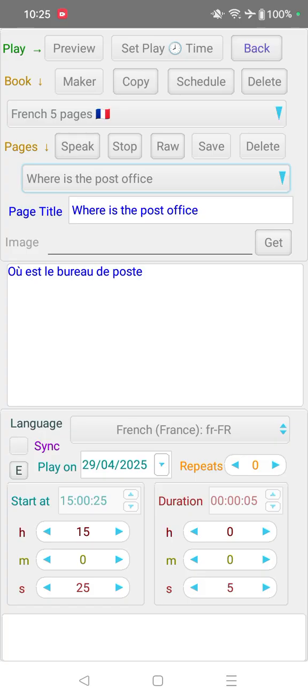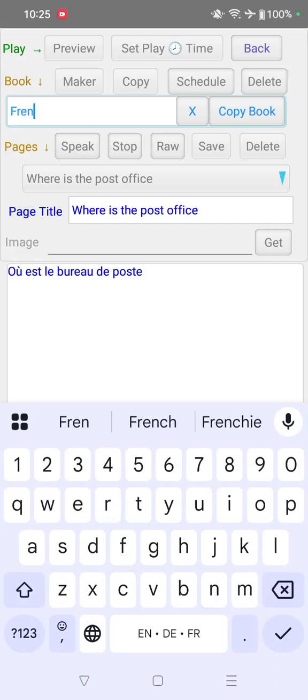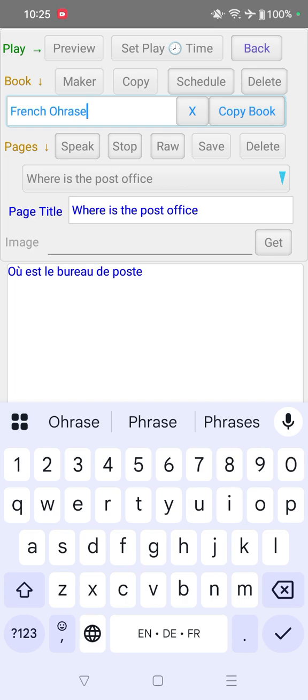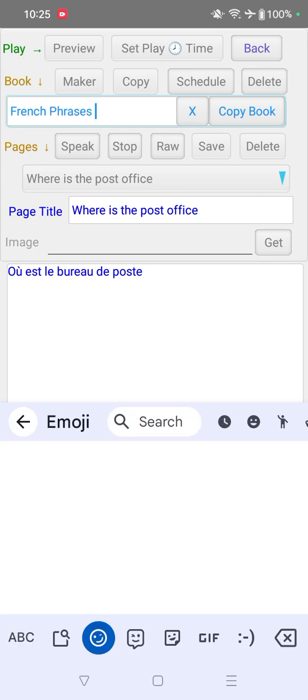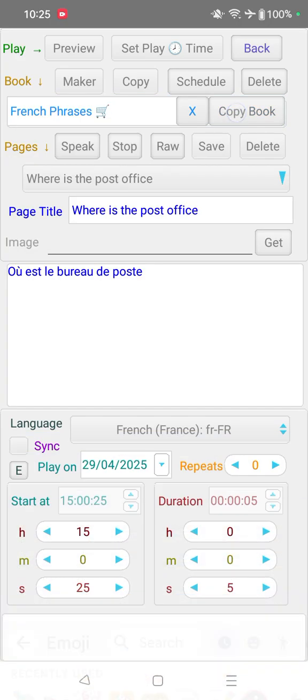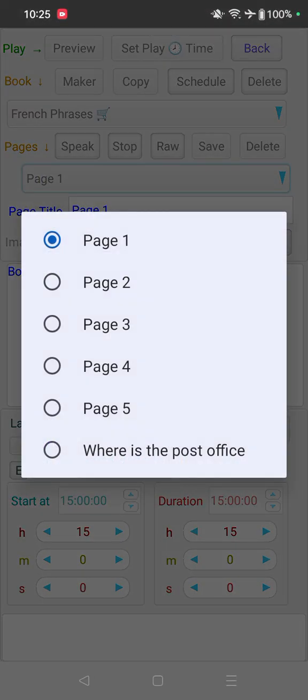So to copy that, I just say copy, and I say French phrase book, French phrases, and I can put a shopping trolley in there for fun. Okay, and I say copy. And there I already have my new book right here.